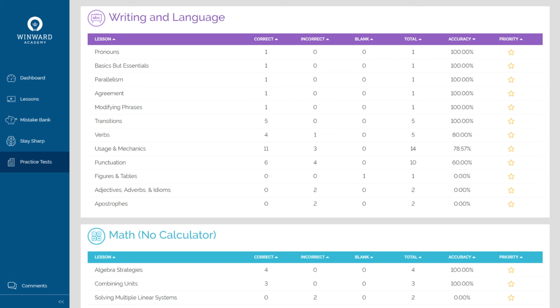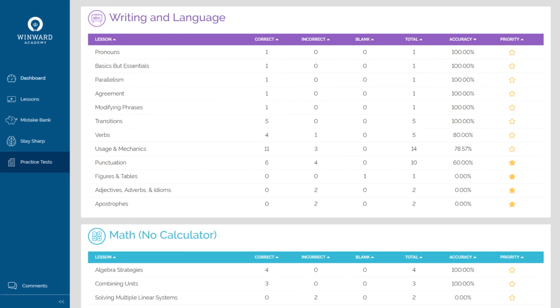What most students do is anything under about 80%, they'll want to star. For our purposes here, I'm going to star the ones in which we got 0% accuracy, but I'm also going to star the punctuation lesson because if you'll notice, there were 10 questions on that topic and I missed 4 of them, right? So I'm leaving a lot of points on the table here. If I was doing this for myself, I'd probably also star the usage and mechanics lesson again because it was tested a lot and I missed 3 of them. To make sure that I can show you this clearly and that we don't end up with stars all over the place, I'm just going to star these 4 lessons.